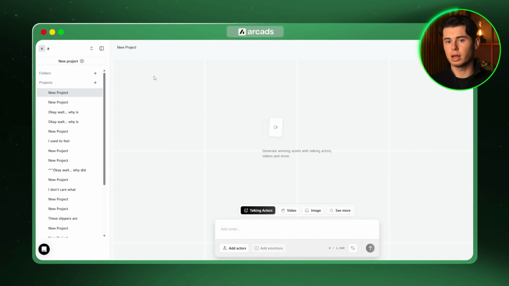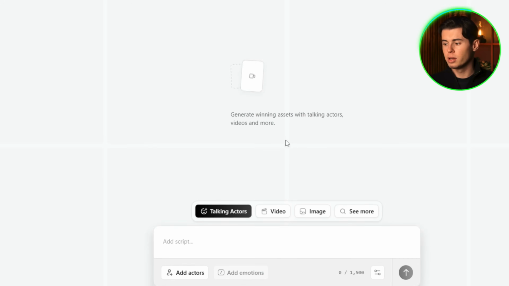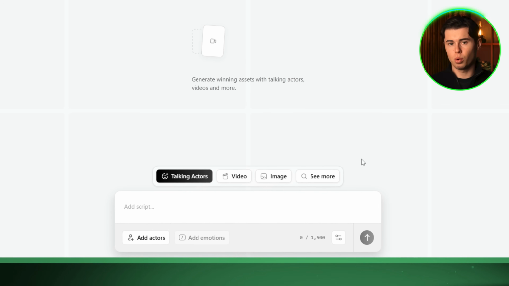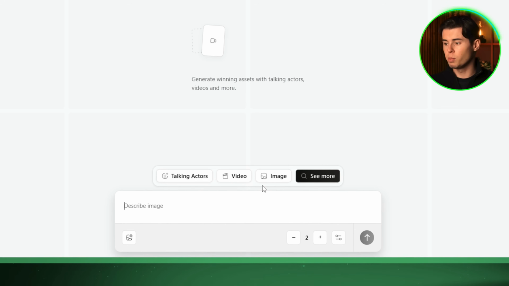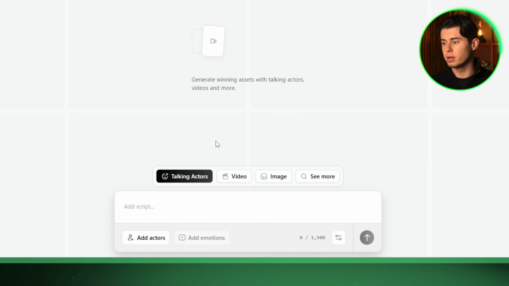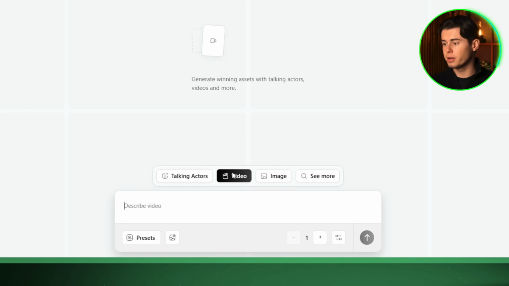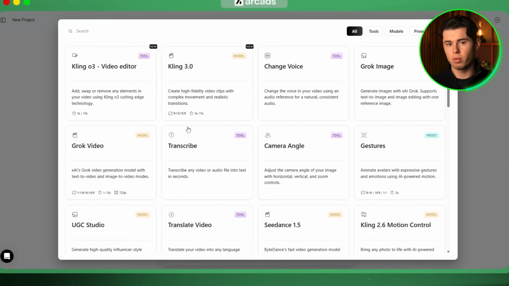When you first log in and click New Project in the top left corner, you'll see this main workspace pop up. This is your prompting window. At the top, there are 3 main tabs: Talking Actors, Videos, Image, and See More. Talking Actors is where you create realistic AI people who can say whatever you want. Videos is where you build full ad videos from scratch using top AI models. Image is the same, just with images, and See More is where all the extra tools live.